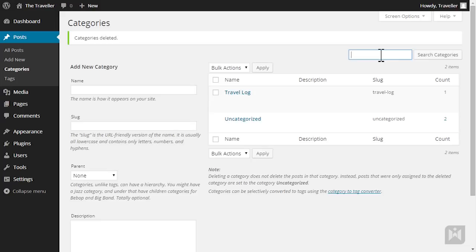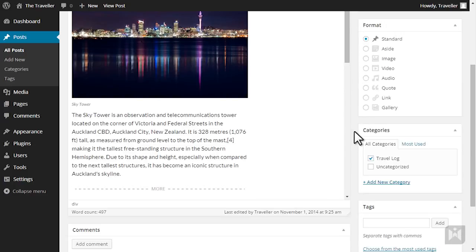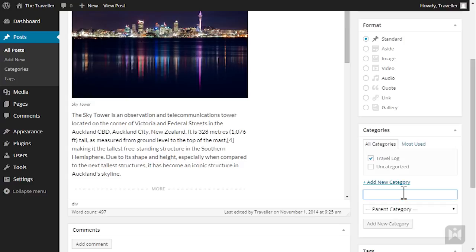The second way of creating categories and tags is by going to the Categories and Tags panels when creating or editing a post. In the Categories panel, you can view a list of all categories, or you can choose from a list of most used categories. To create a new category, simply click Add New Category. Enter a name for your category. If you are creating a subcategory, specify a parent category from the drop-down menu, and when you're happy, click Add New Category.